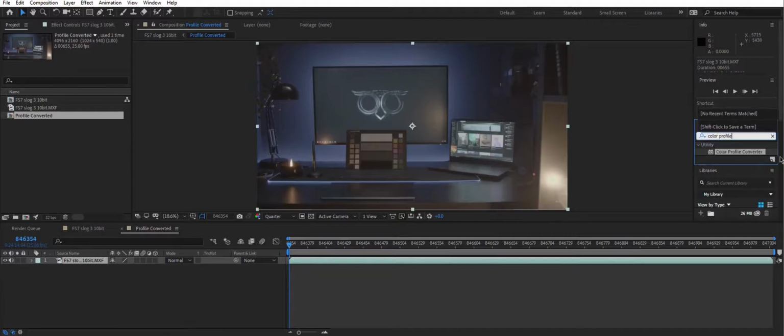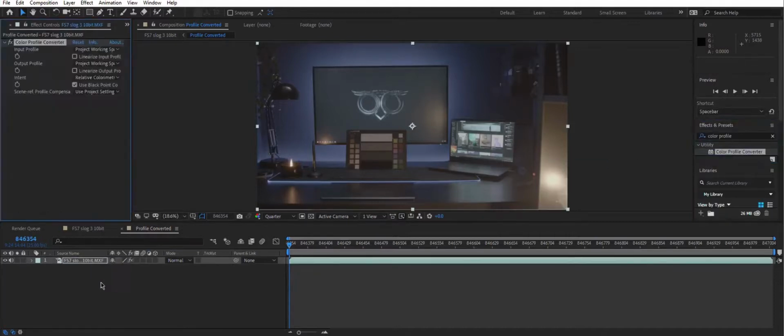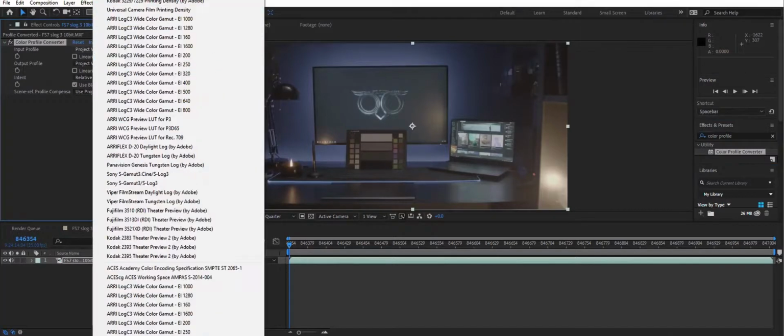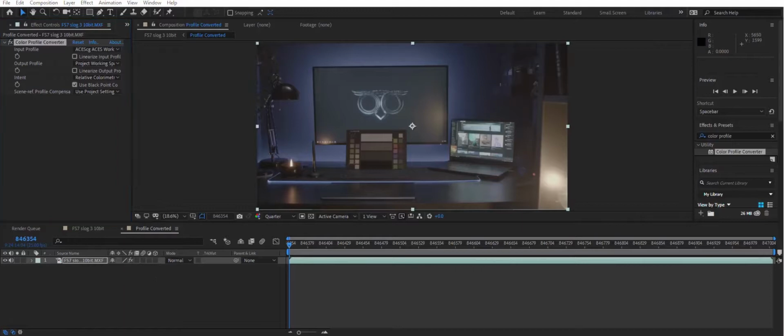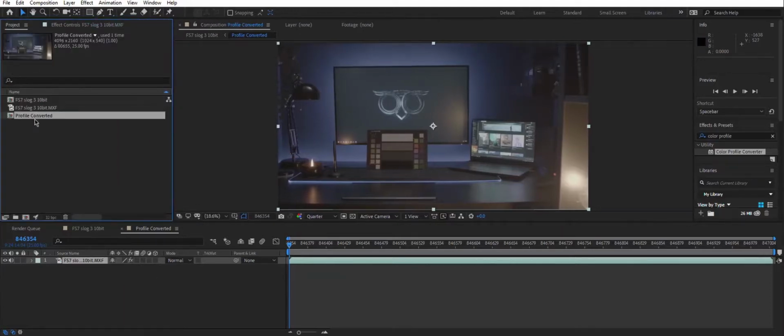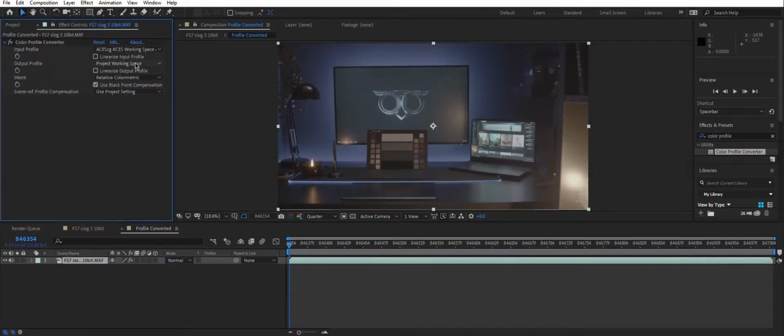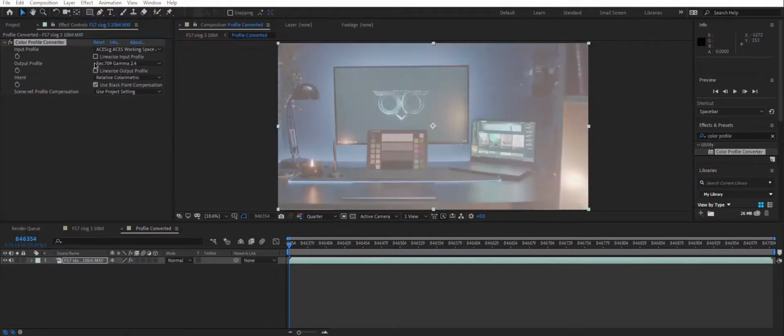And this might be confusing, but I'll explain. You need to select your input profile as ACES CG, because this is our scene's color space, alright? And select output to whatever your footage says right here. In our case, it's Rec 709. And we need to linearize input because our scene is linearized. I know it might be confusing, but here's what happens.